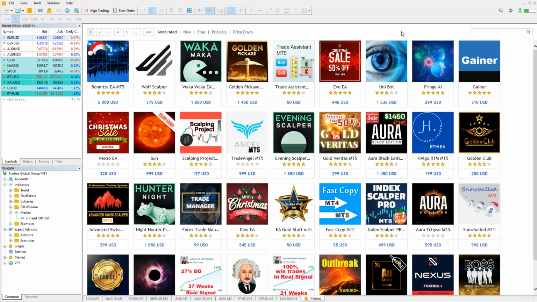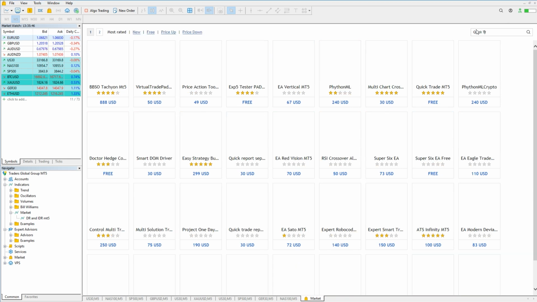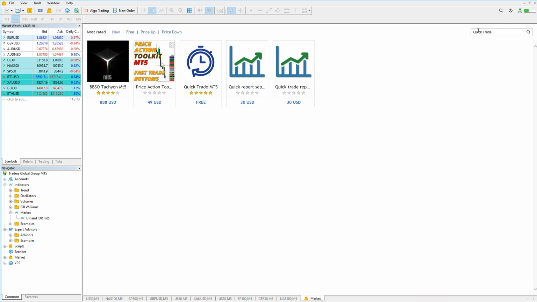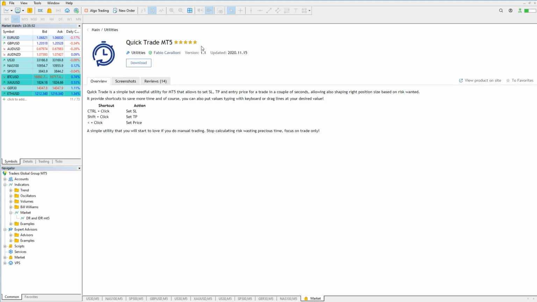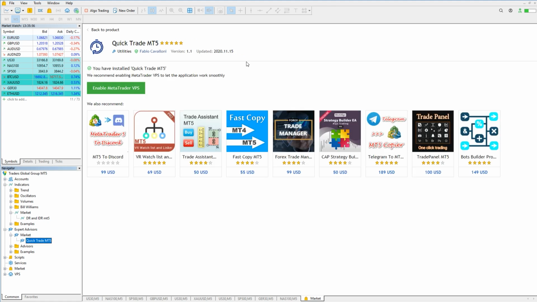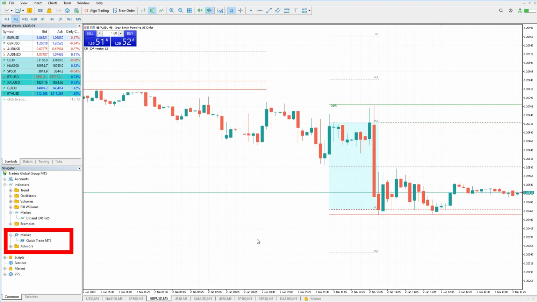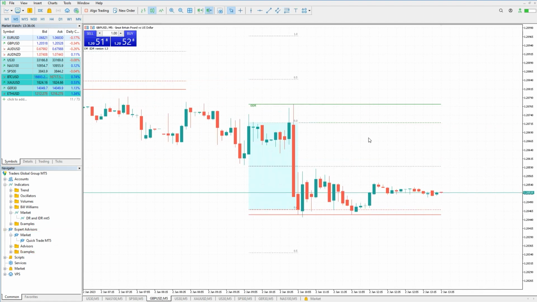Okay, what I also wanted to show for MetaTrader is an indicator to calculate the lot size because you asked for it. You can search on the market page for Quick Trade, and you find this free indicator for MetaTrader 5. After downloading it, you have it here in the indicator section. Then I switch to a chart and drag the indicator into the viewport.